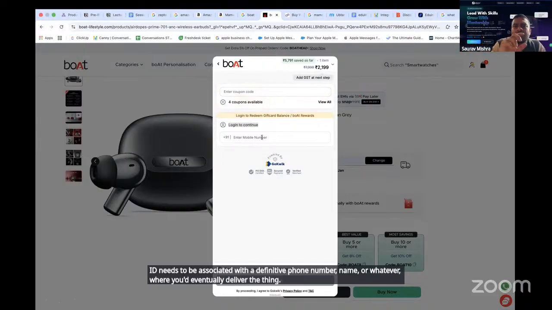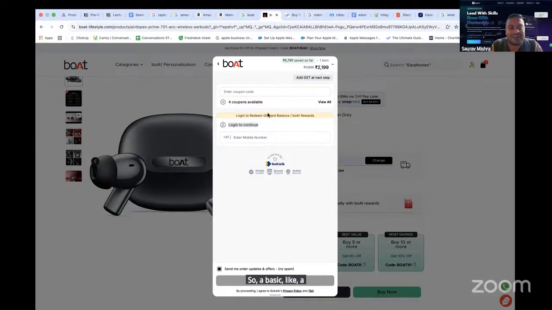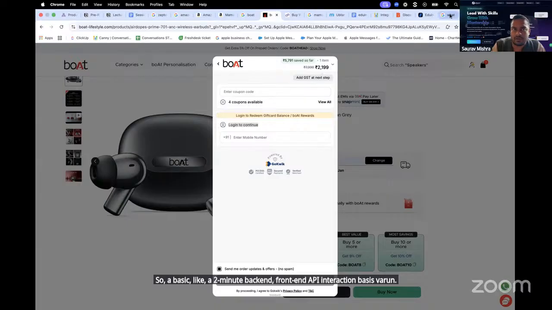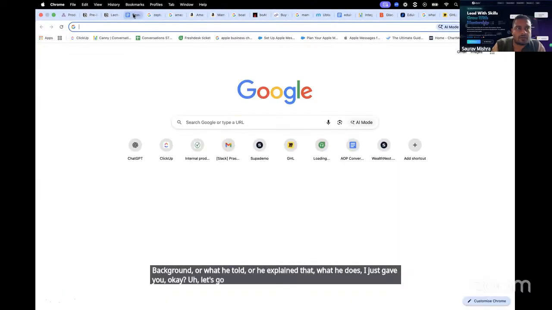So that's basically a two-minute backend, front end, API interaction, based on Varun's background, what he told or explained about what he does. I just gave you that. Okay, let's go back to the document.